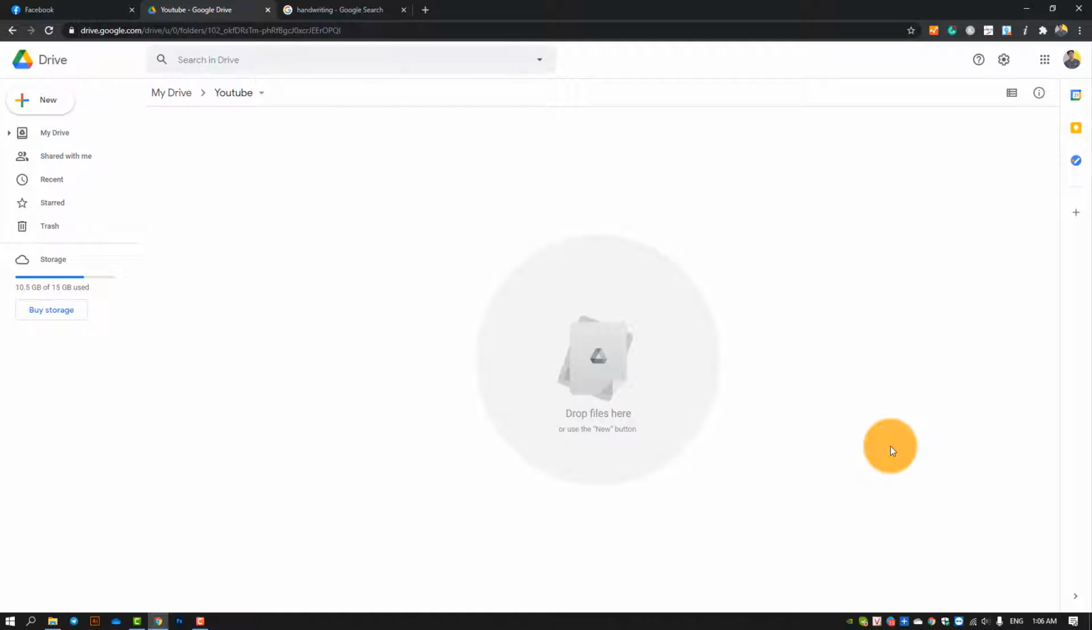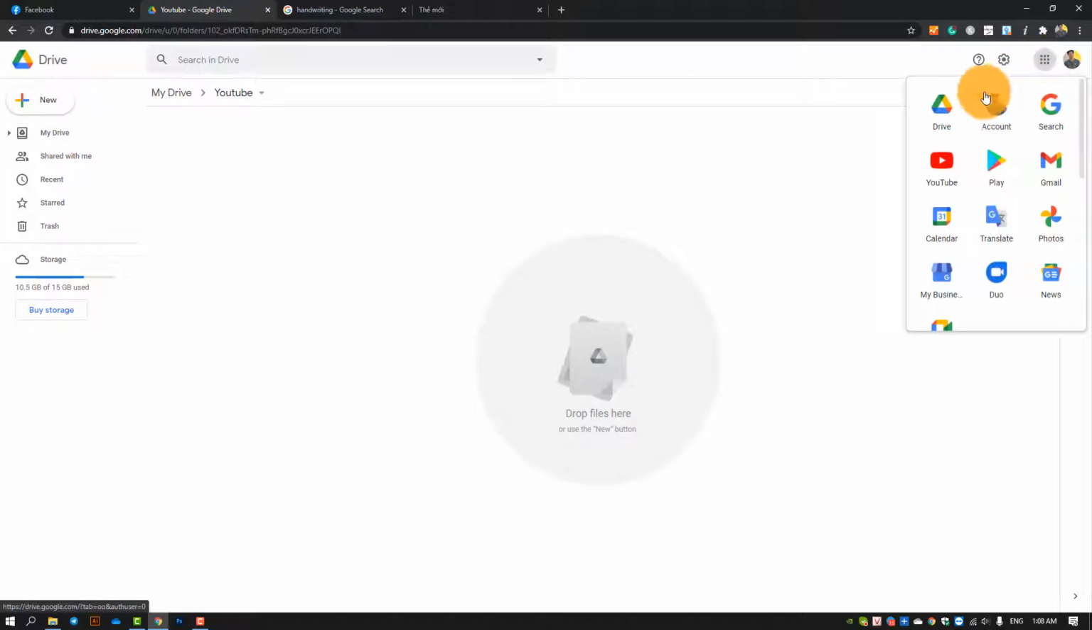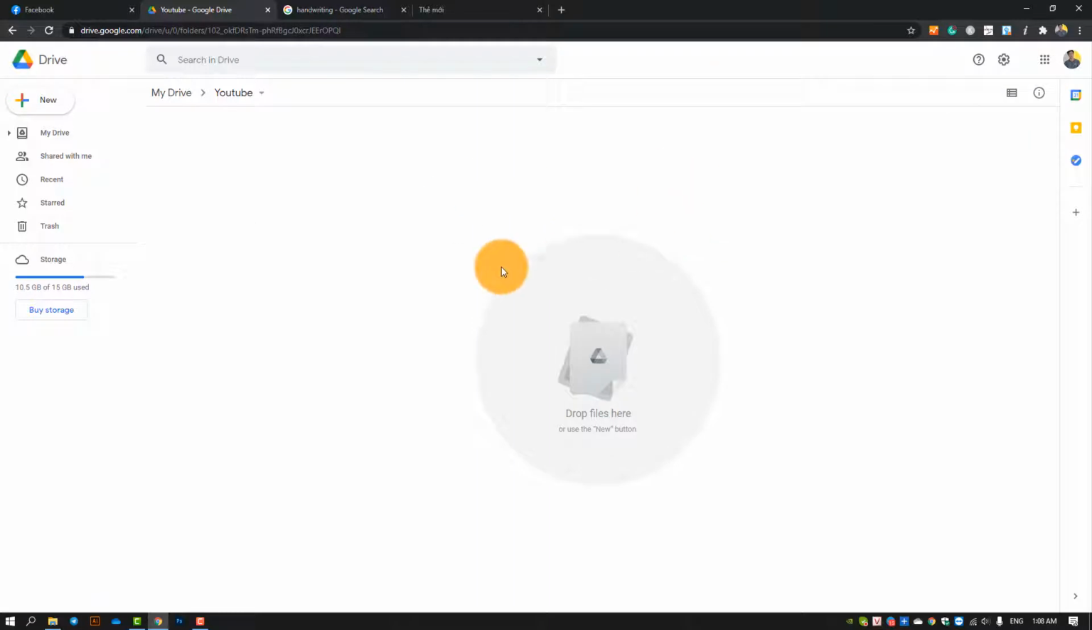So let's get started. The first thing that you need to do is to open your Google Drive document. You can go to drive.google.com, or you can click on the little icon on the top right corner and find a drive. So it's going to be like this.